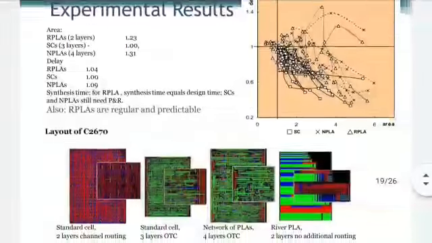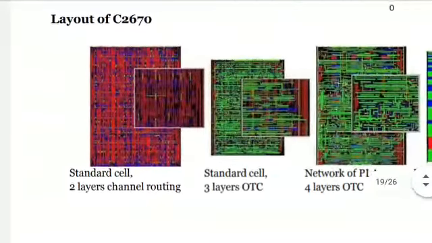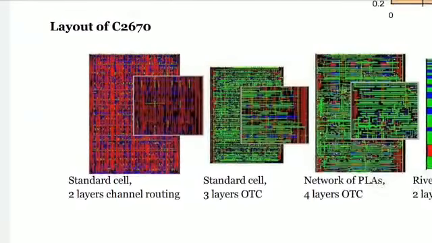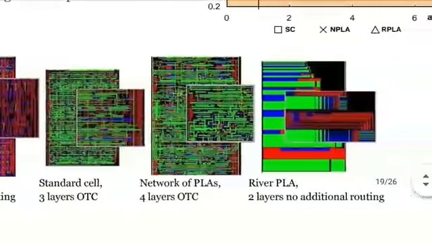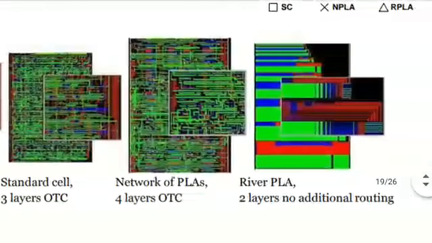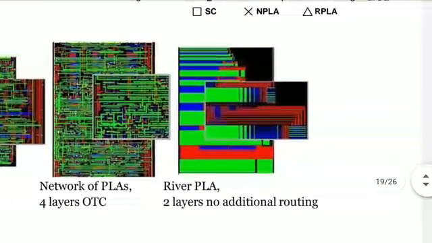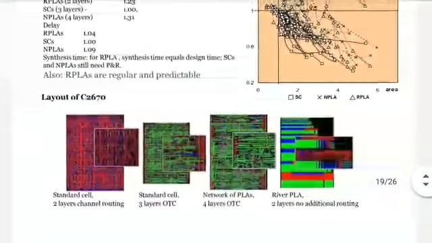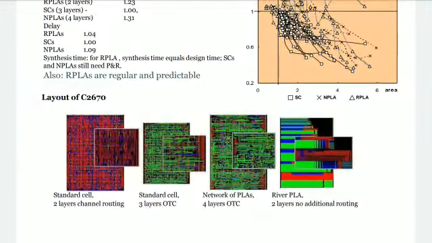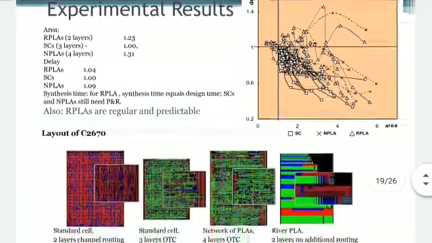In the experimental results, you can see standard cell 2-layer channel routing, then standard cell 3-layer over-the-cell routing, where OTC stands for over-the-cell routing. Network of PLAs 4-layer OTC, then river PLA 2-layer, with no additional routing required. So river routing, that is the 2-layer river PLA, is an additional option that we have.